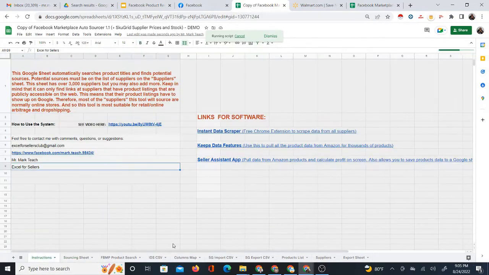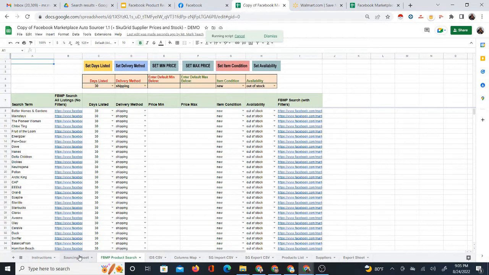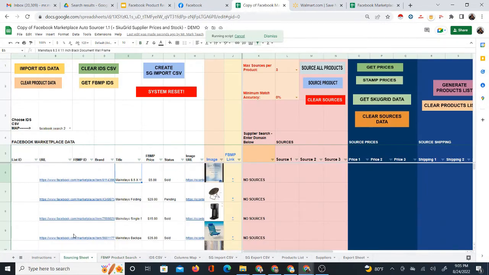Now at this point, you see that I already have the titles in, as well as the Facebook links, prices. Whoops, what did I click on? Okay, let's get back to the sourcing sheet. Okay, you have the URLs, you have the titles, you have the prices, you have sold and pending. Okay, you have the images.